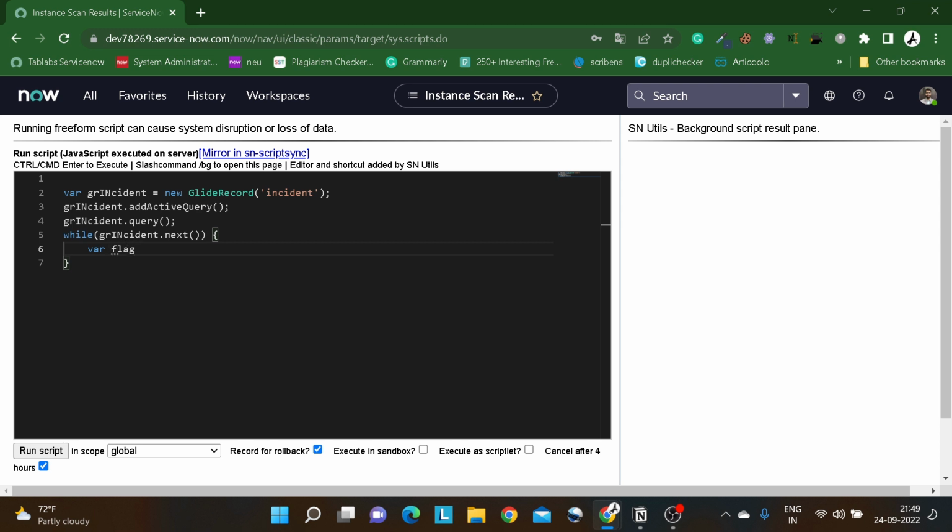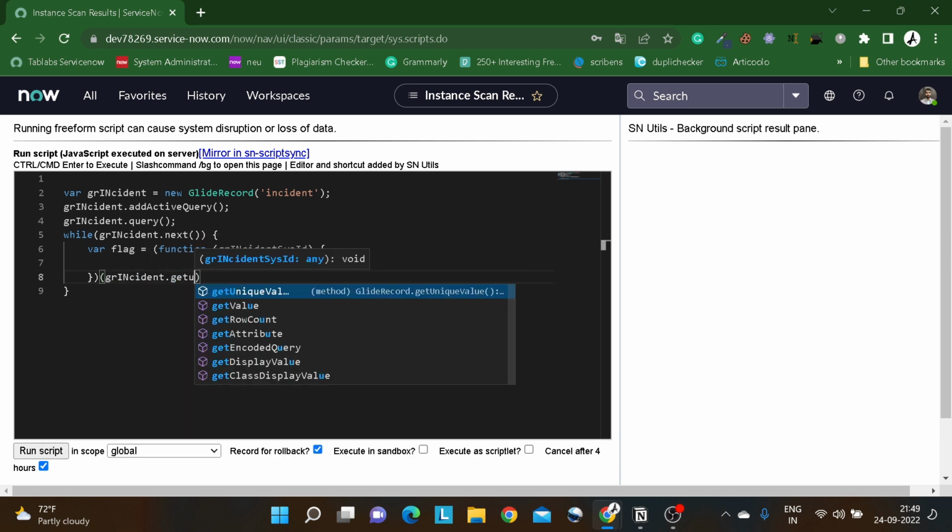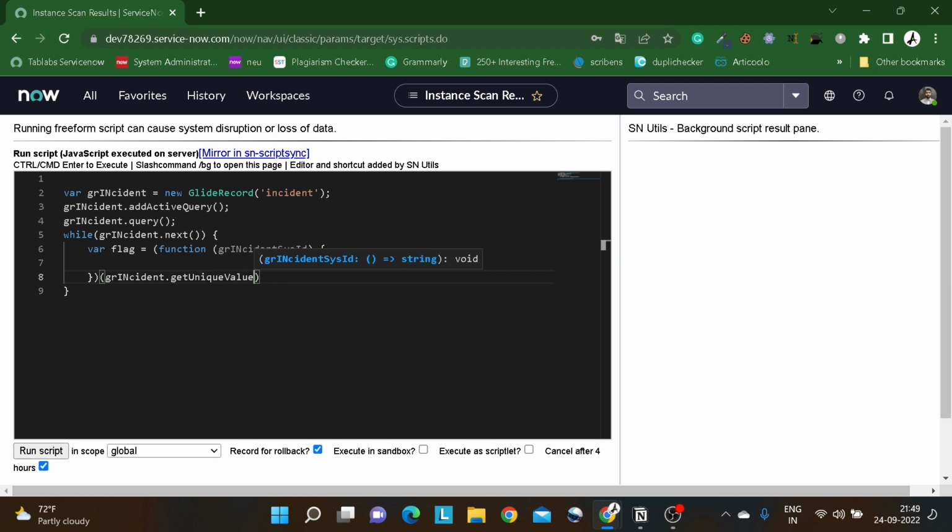Over here I will define a function to verify whether it has an attachment attached to it or not. I will give it a flag, and define a self-invoking function which will take one attribute, the sysID, and we'll pass it in at the end. We'll do grIncident.getUniqueValue, which returns the sysID.